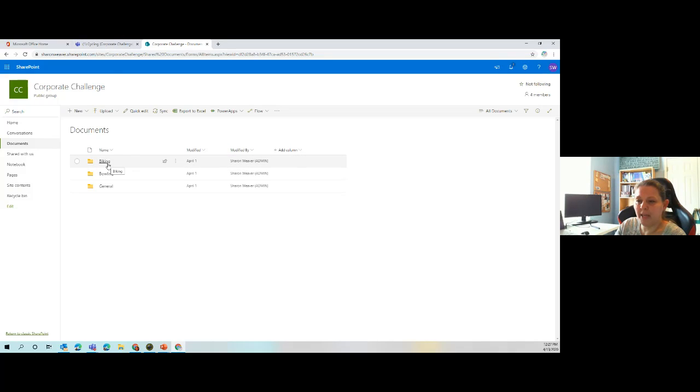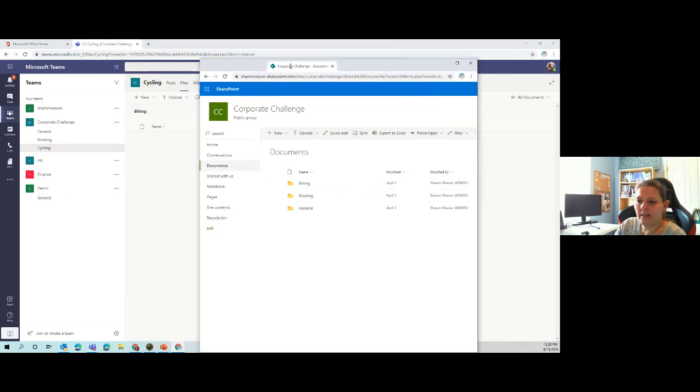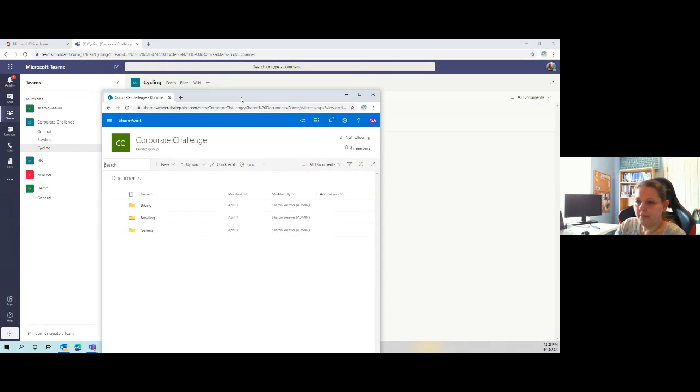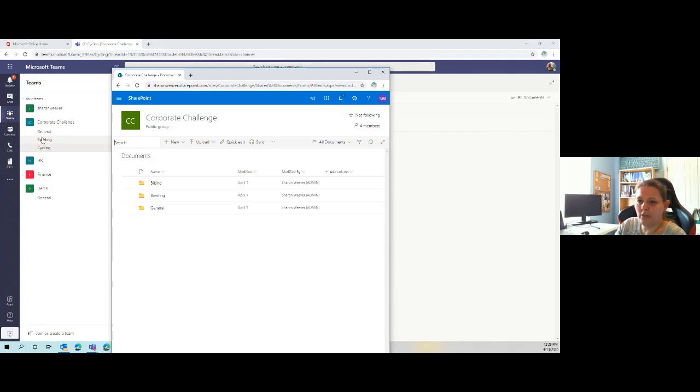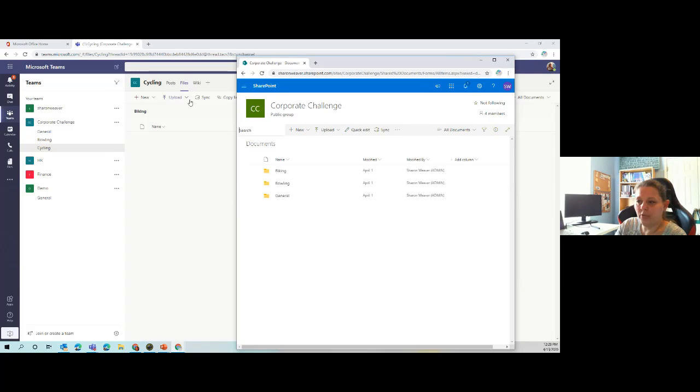In this case, I named it biking and then I renamed it cycling, but it still has the same original name. So you can see that I've got biking, bowling, in general. I've got cycling, bowling, in general. These folders in the SharePoint library correspond one-to-one with the channels and the files that are stored for those.